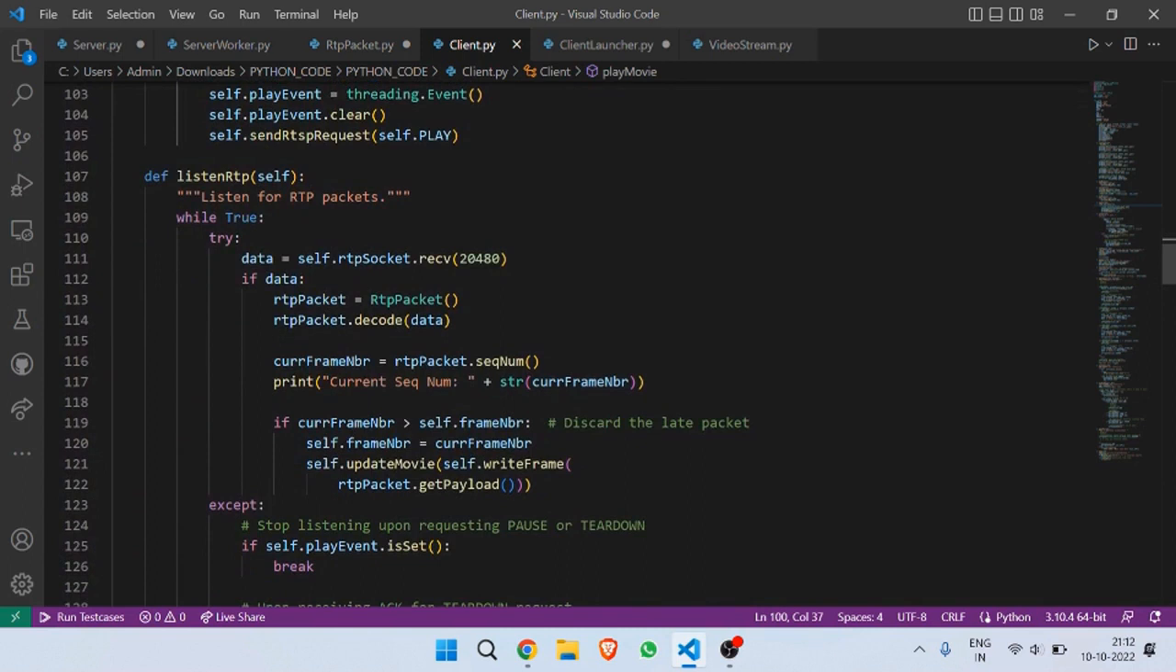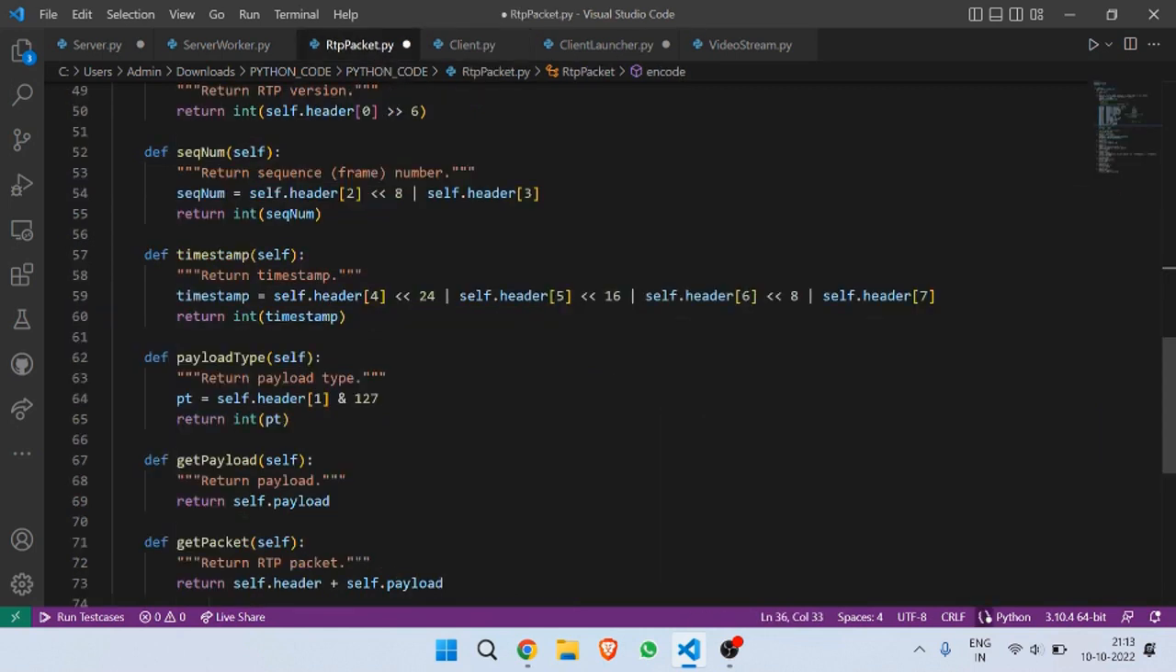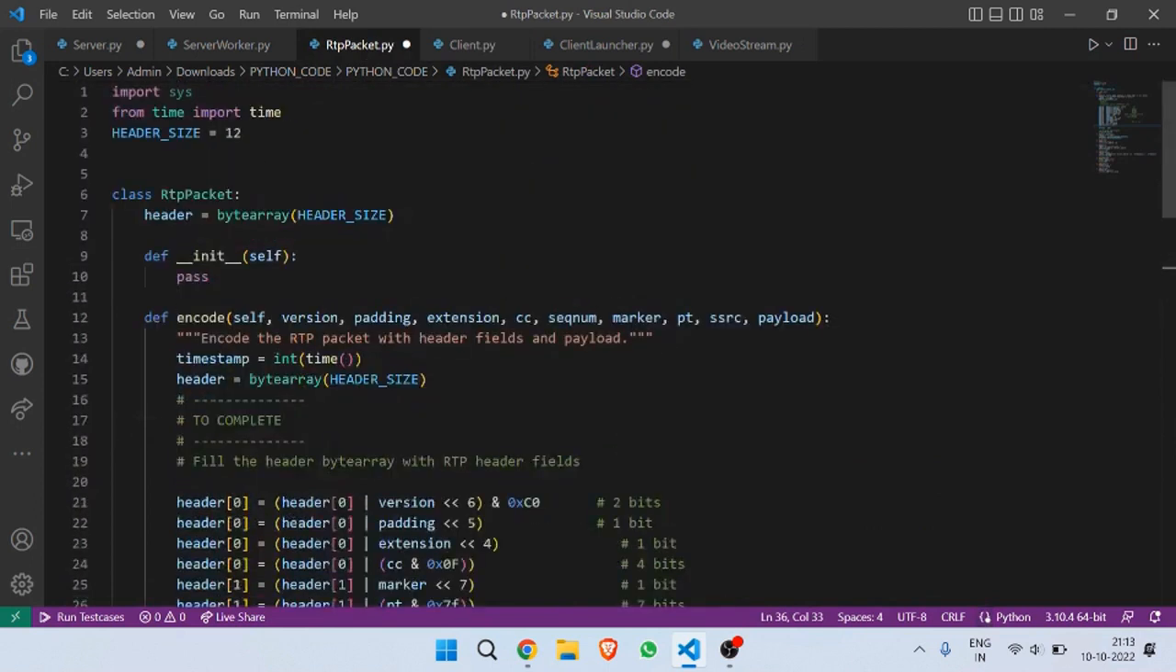The next function is listenRTP, and it is used to listen for RTP packets sent by the server. This function uses the RTP packet function, and we will see that function now. The RTP packet function has a header, which is of data type byte array, and it has size 12.